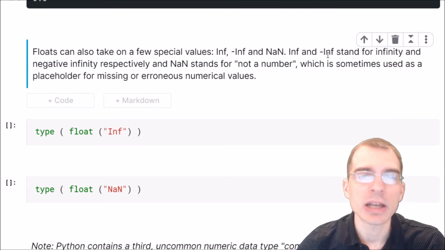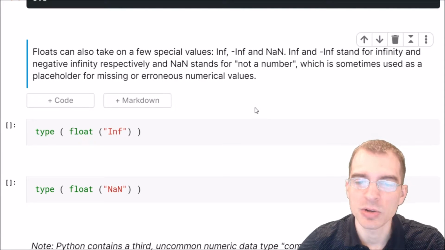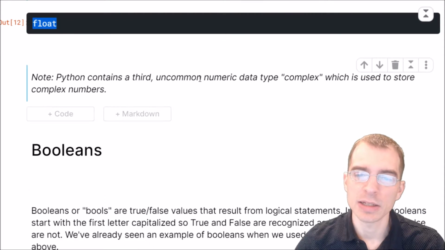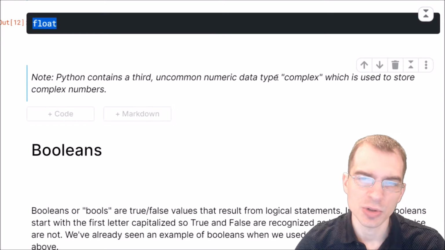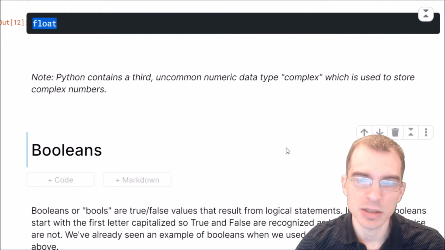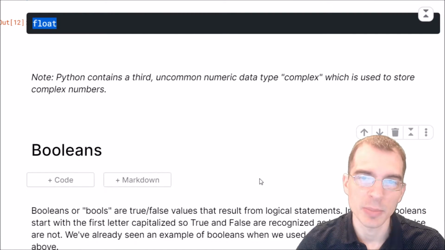So inf and negative inf stand for infinity and negative infinity, respectively. And NaN, as I said, is not a number, which is sometimes used as a placeholder for missing or erroneous numerical values. Python does contain a third uncommon numeric data type called complex, which is used to store complex numbers. We're not really going to be going over that in this lesson, and it's not something you'll probably see too much, but know that it does exist if you happen to have need of using complex numbers.